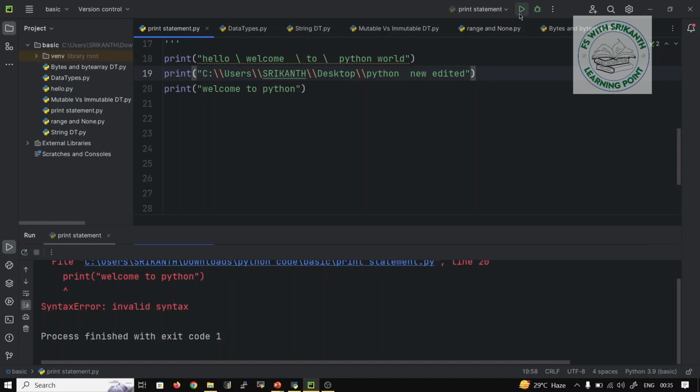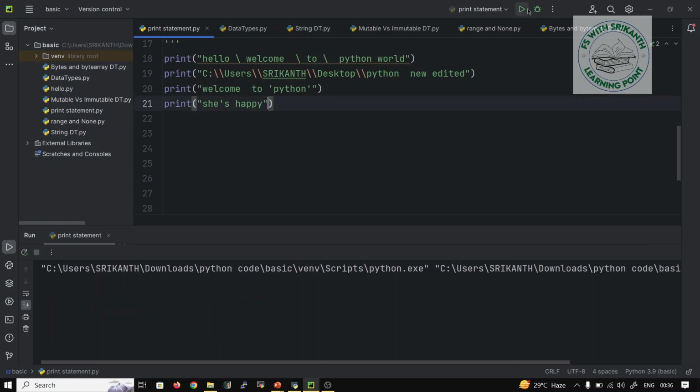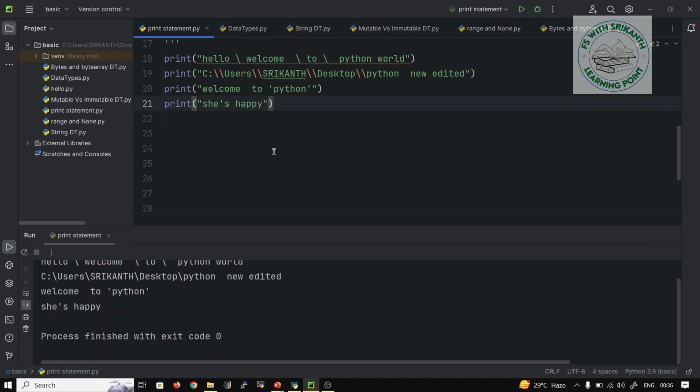So now I am going to print. Generally welcome to Python, but my requirement is I want to put single quotes for this one. Yes, it is possible, but my requirement is to print she's happy. This statement I want to print. Now you observe it's a syntactical error; she is happy directly comes. So with the help of slash also it is possible.